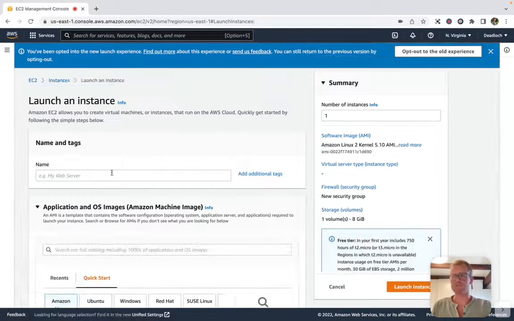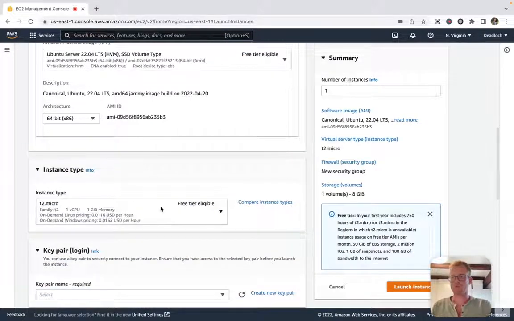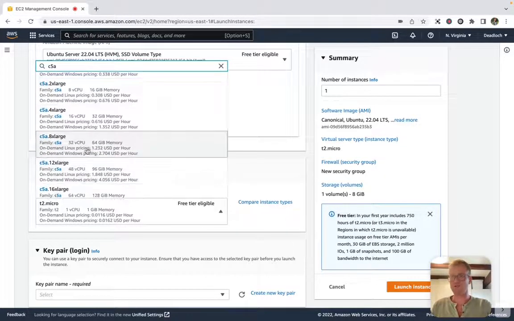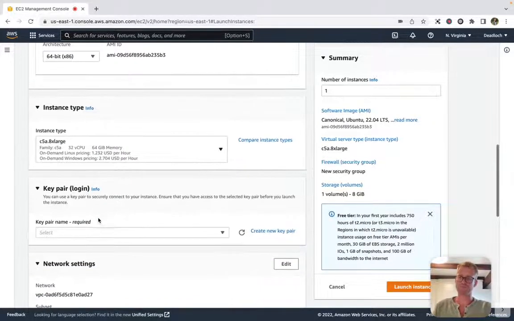So launch instance. Let's call this Novo to Virginia. Ubuntu. And then I wanted a C5A extra large. 32 CPU. I think 32 CPUs is the max quota for someone who hasn't requested their quota to be increased. So I've requested that my quota be increased, but nothing's happened yet. So I'll go with that. And it was $1.20 per hour.